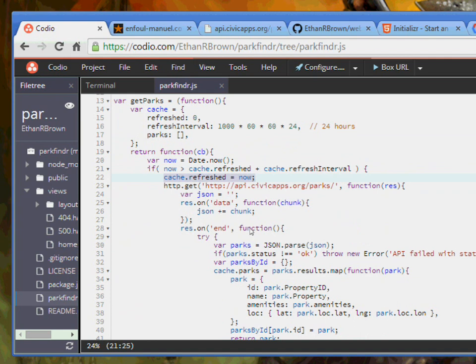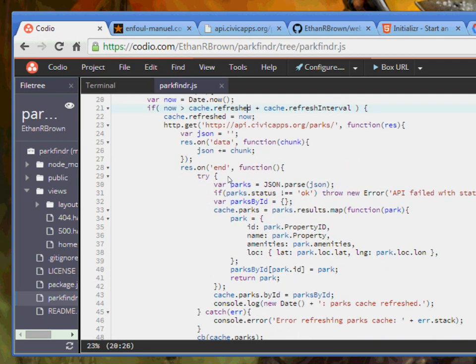That's going to prevent, if 5 people hit the page at the same time, the cache from being refreshed 5 times. Then I'm going to do the HTTP GET call that I'm so familiar with now. I'm going to collect all my data, all the chunks of data. On end, now things get a little more interesting.